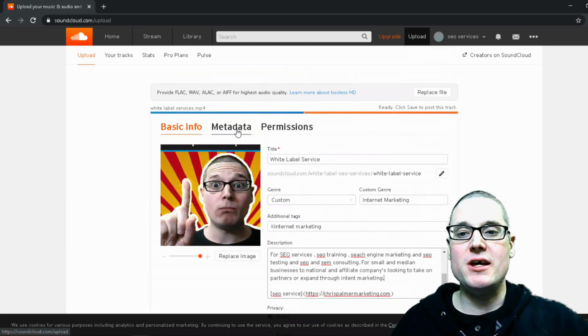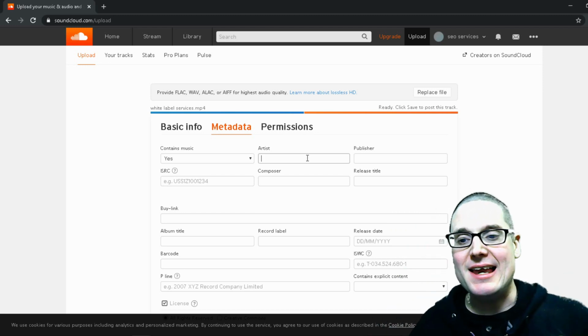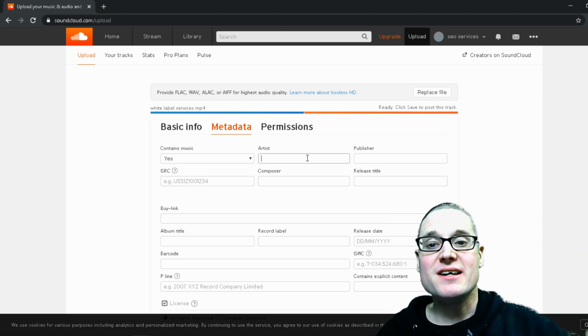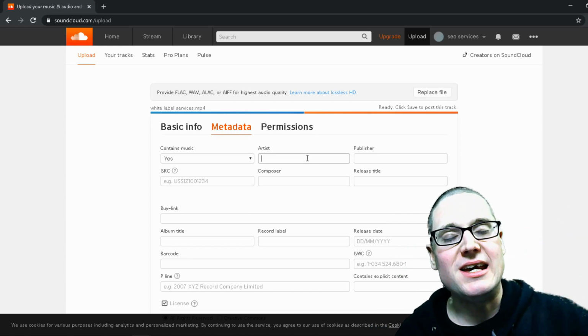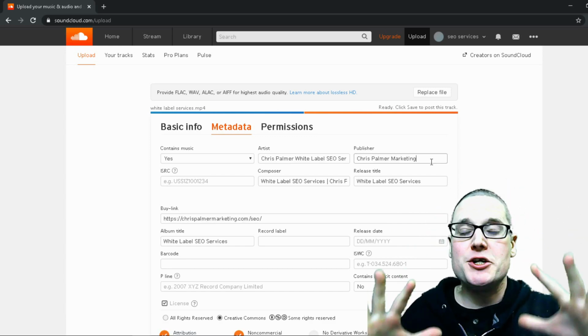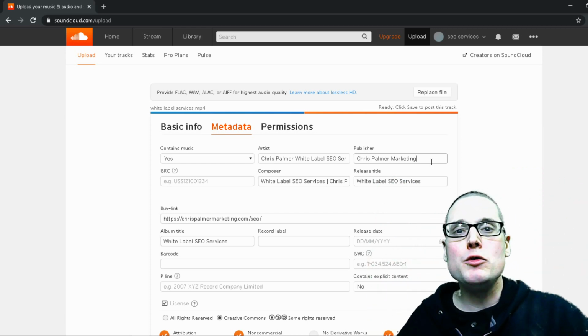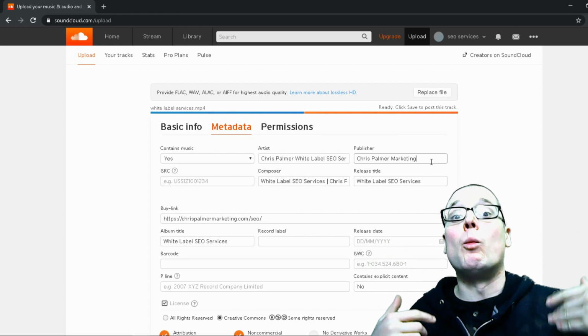Now we will move into the metadata. This is where you need to start adding in details, and this is where the magic will begin and start happening. So now that we have finished creating all of the metadata, let me go ahead and walk you through exactly what I did and why.